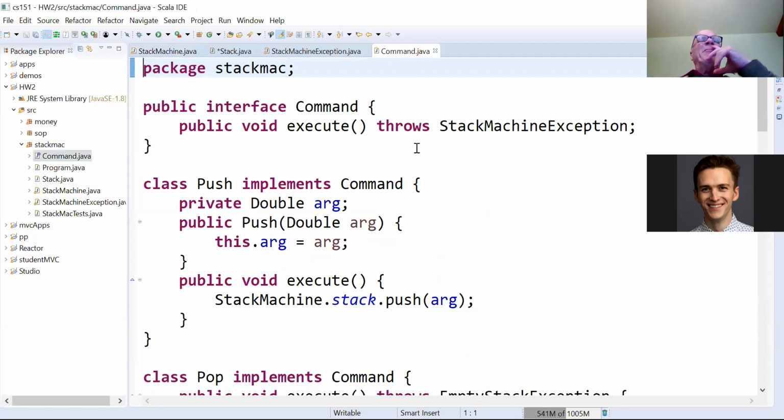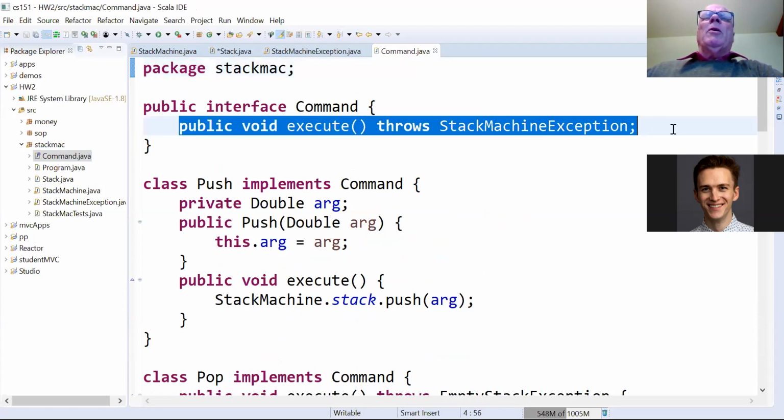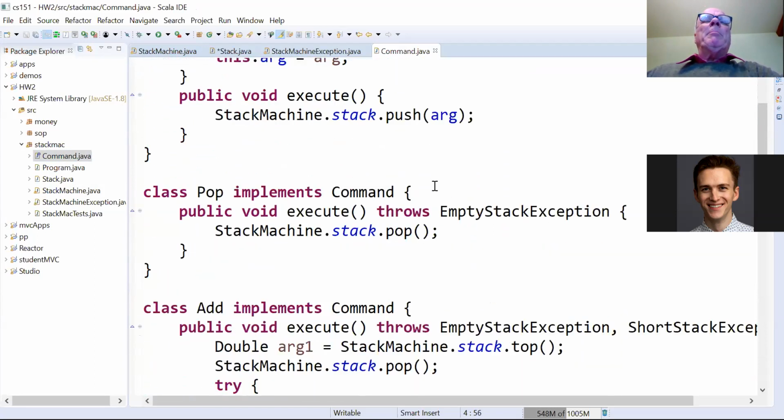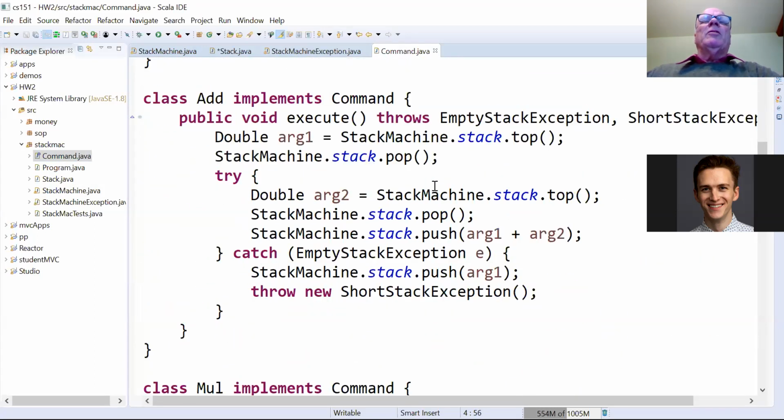So this is something that I like. Here I have this hierarchy of commands. The top of the hierarchy is just an interface, and I'm stating here that a command is something that knows how to execute itself, but it might throw some kind of stack machine exception. And then here's push command, pop command. Here's add command. This is probably too fancy for a midterm scenario, but here, I might throw an empty stack exception, short stack exception.